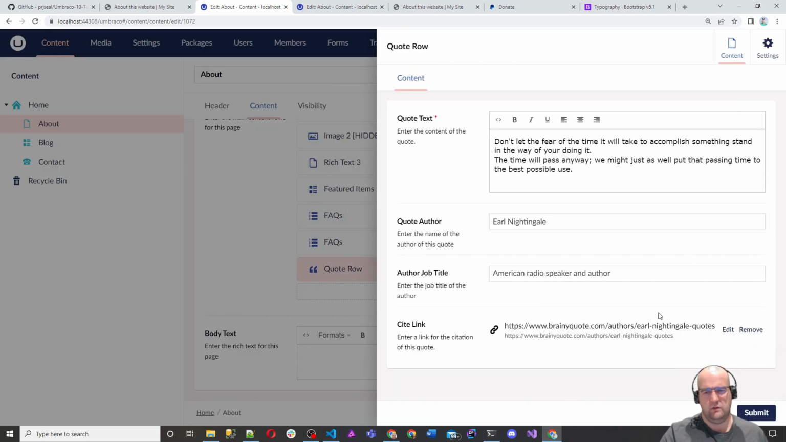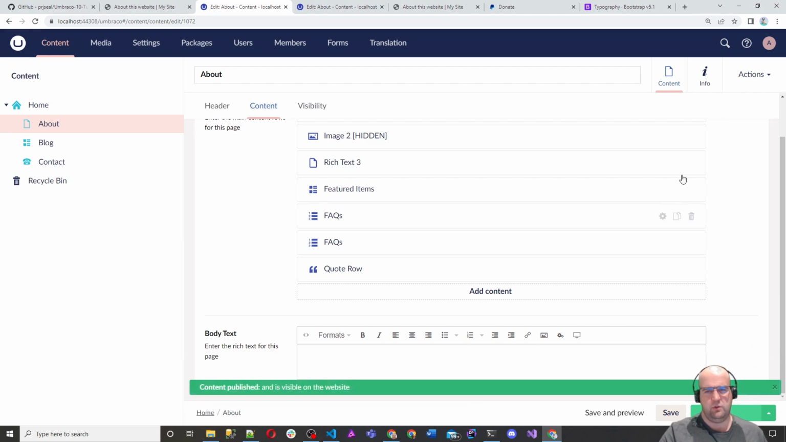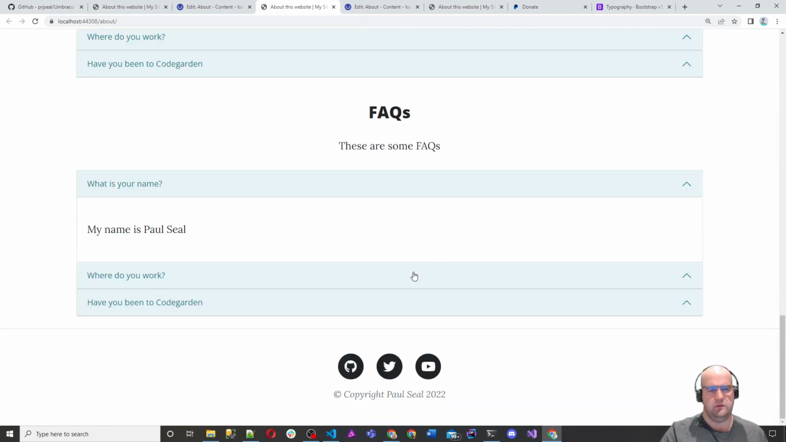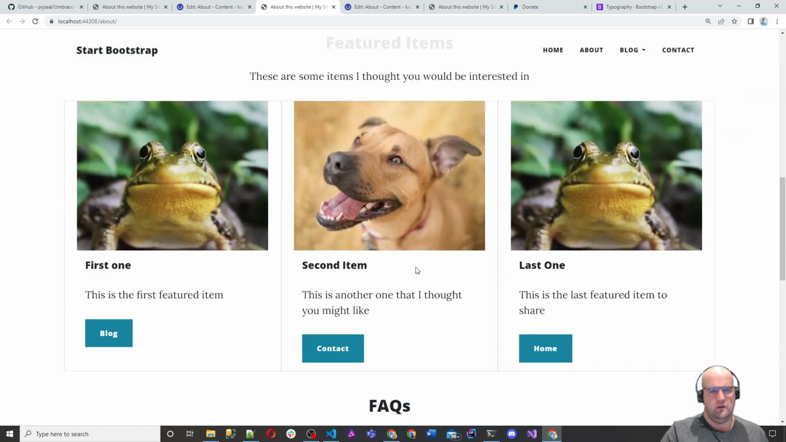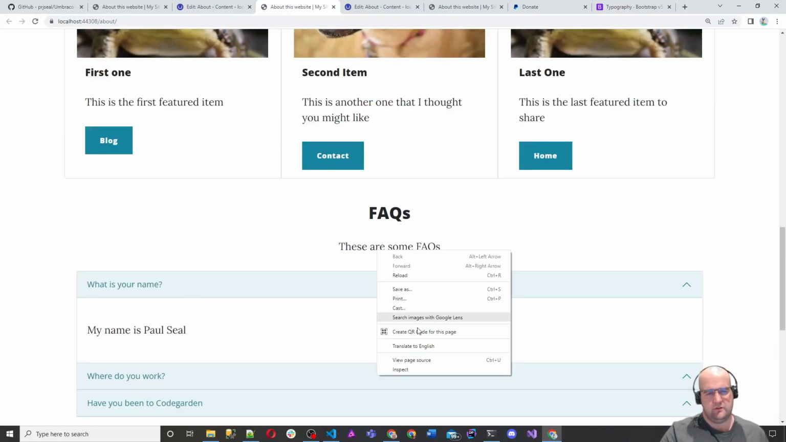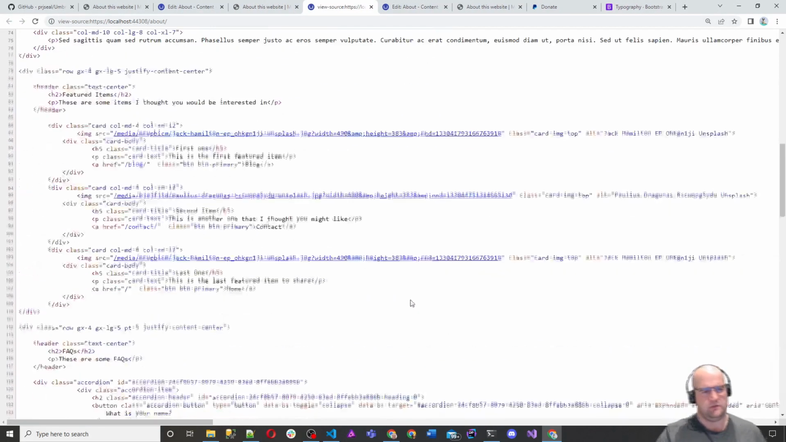Quote row. Submit that, save and publish. What's wrong with the page? Doesn't like my quote row. Oh, is it at the bottom? No. Weird. So for some reason it's not showing up. So let's view source and just see.